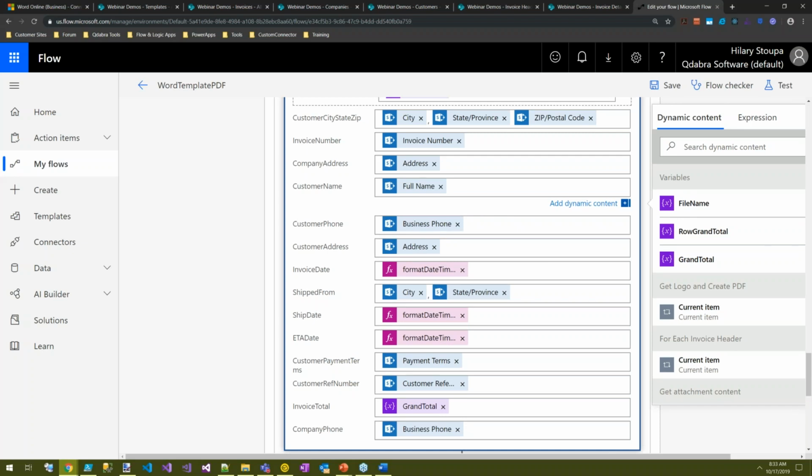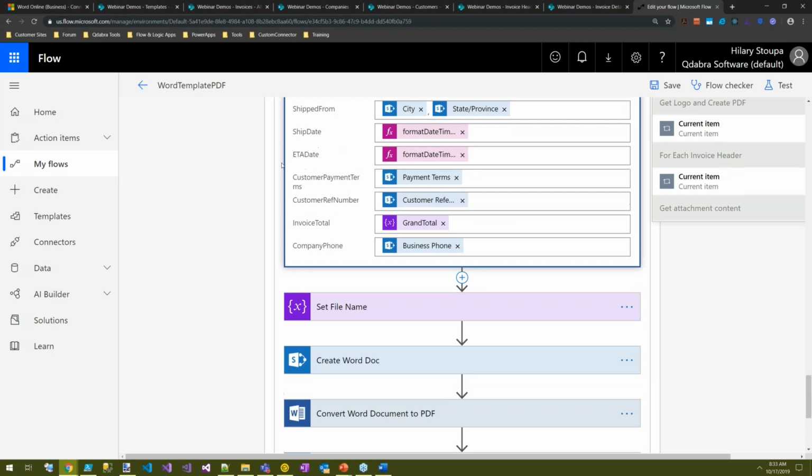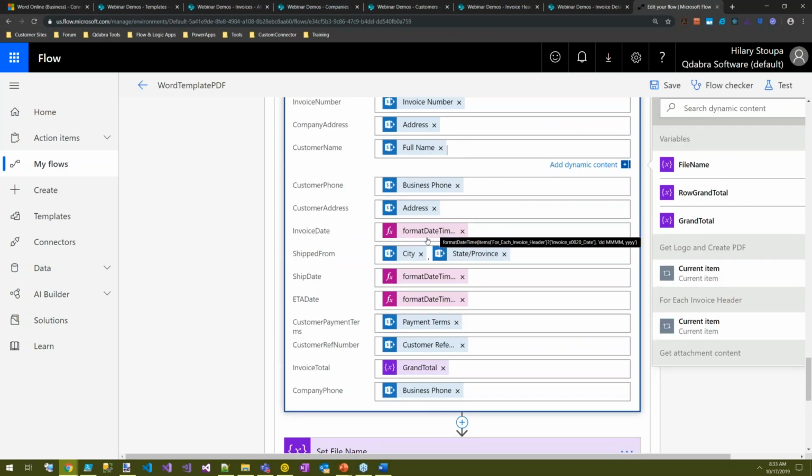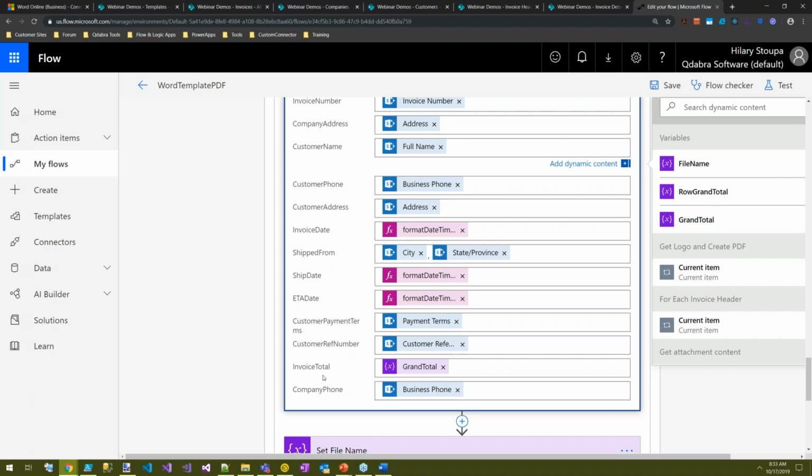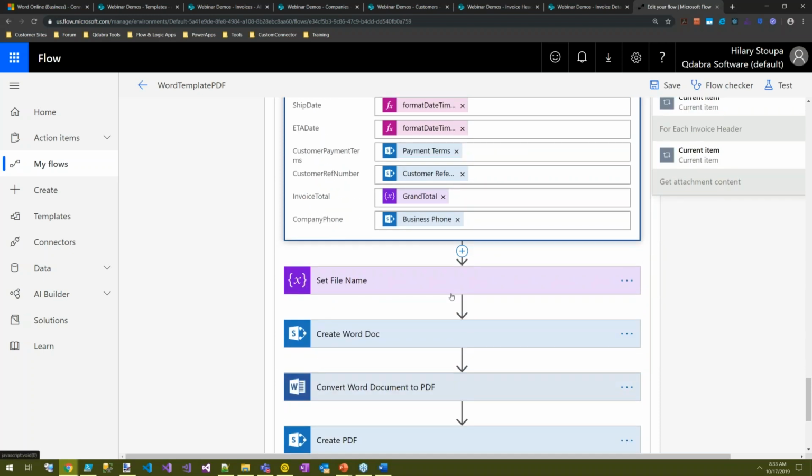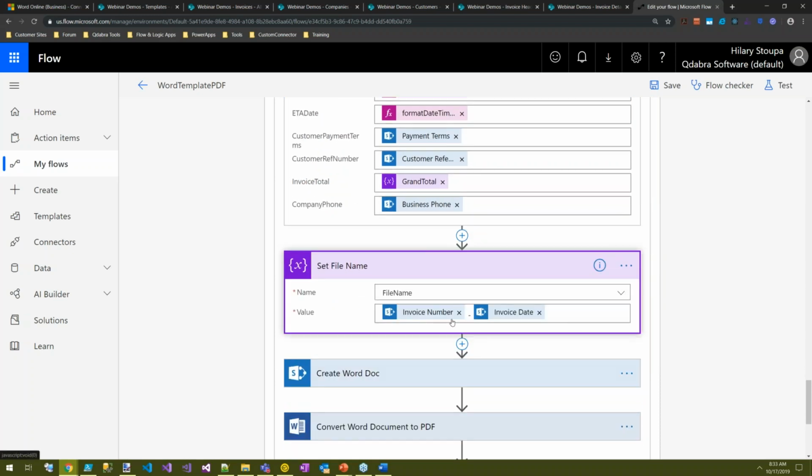If you have text in there when you go to set these up, I think it's a lot easier to look at. For my date, I'm using format date time. This variable of grand total, which we've been incrementing by row total as we go through each detail item, becomes my grand total. I'm using some information from the invoice for the file name.